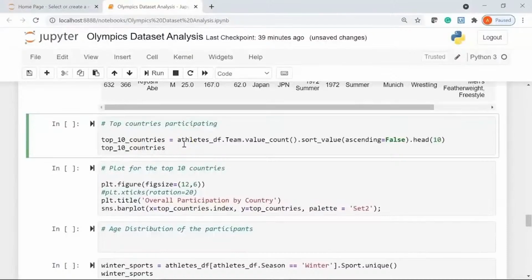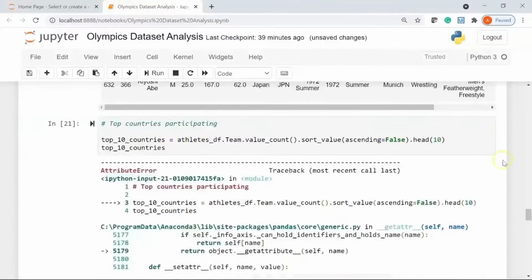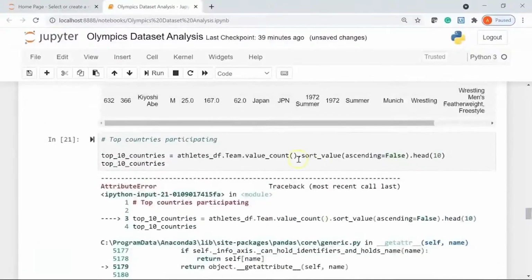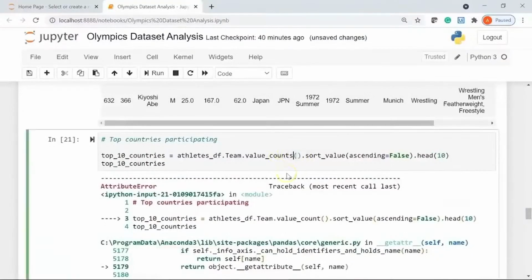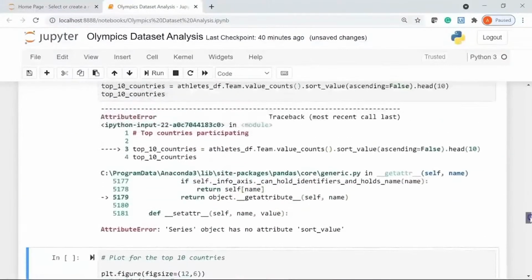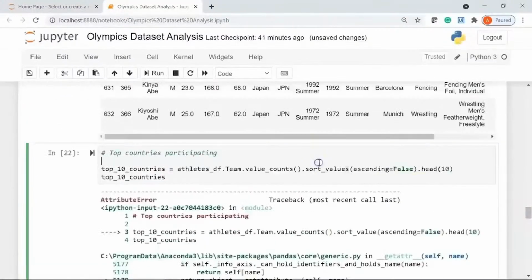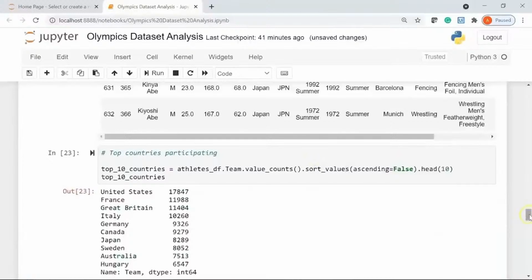Alright, let me run it. Okay, it has given us an error. Let's debug it. So this should be value counts and not count. Let's run it again. Another error. So this should be sort underscore values and not value. Let's run it again. There you go.